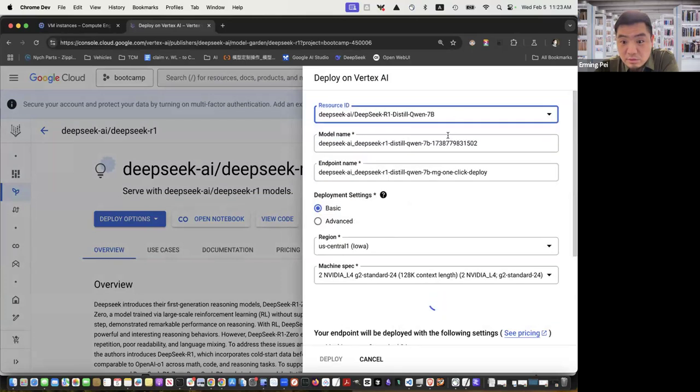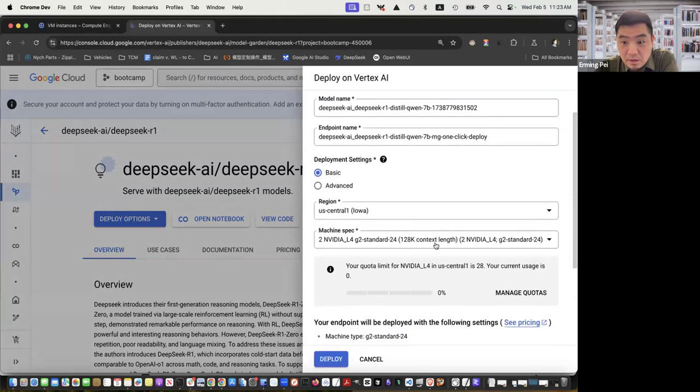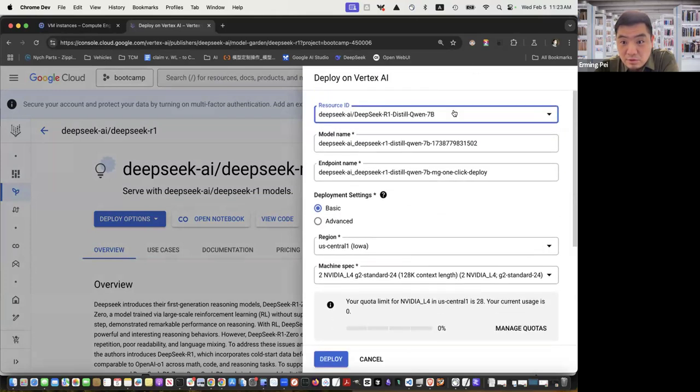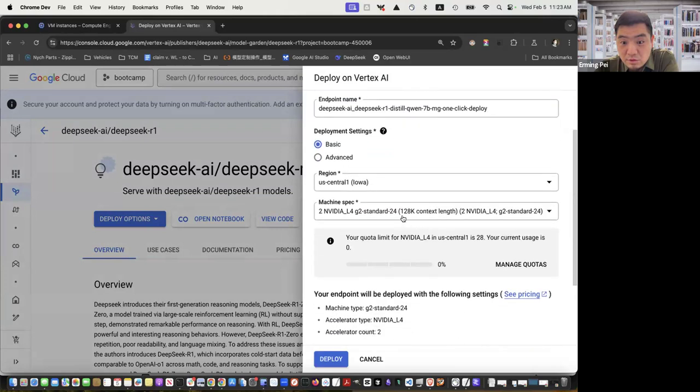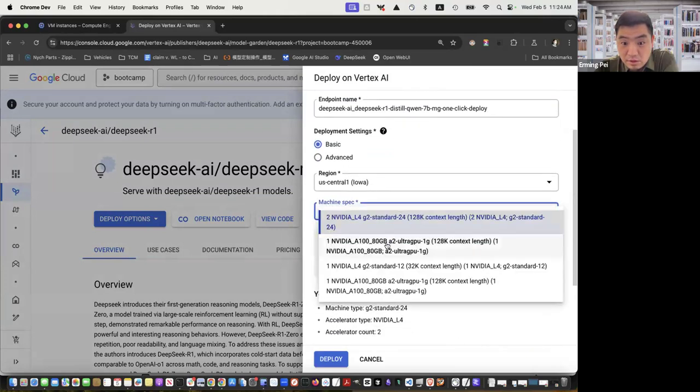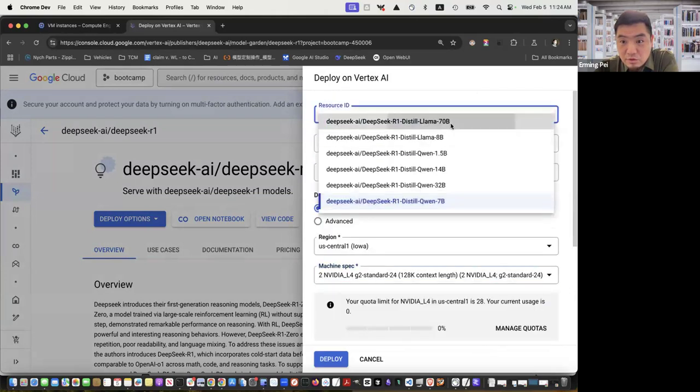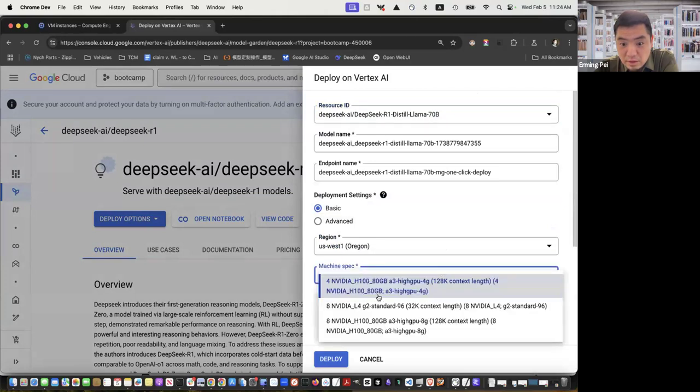Let's see, give it a small one. And then for each different model, it will show you different resources it can use, like A100, L4. If it's a big one, it will show you some even higher end, like H100 even. That's very expensive. What's your question?